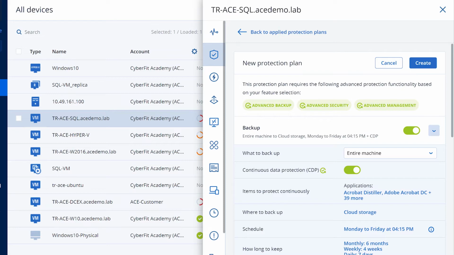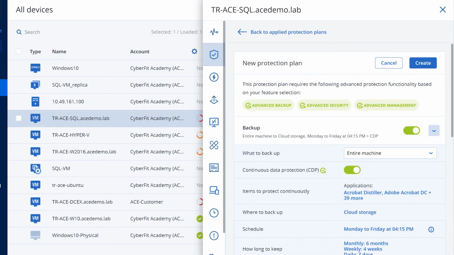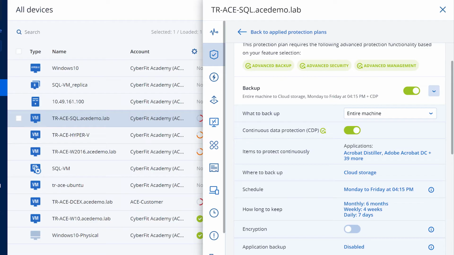First thing you want to do is select what to back up. And typically we recommend backing up the entire machine, but you can back up more granular parts, including disks, volume files, or folders, and even things like an individual SQL database or an individual email address in Exchange or Office 365, for instance. And then we have our continuous data protection, which will allow you to have protection for your most valuable applications while you're working on your data between backups. Next, you'll see the list of applications that it's protecting. There are about 40 plus applications that it's already protecting.